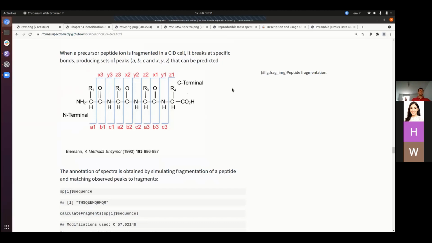Now, what happens when we dissociate, we break up that peptide? What happens when we fragment that peptide? Well, that peptide can break between any residues here. So it could break between residue 1 and residue 2.